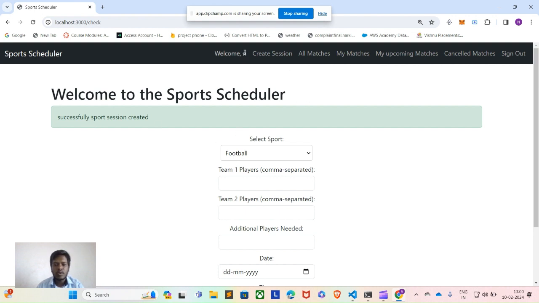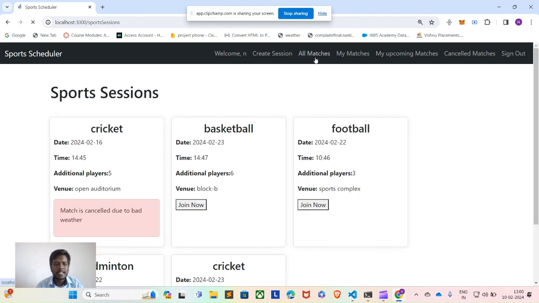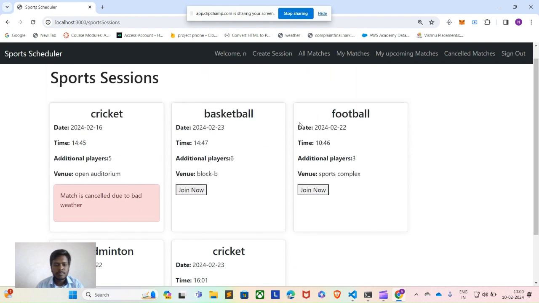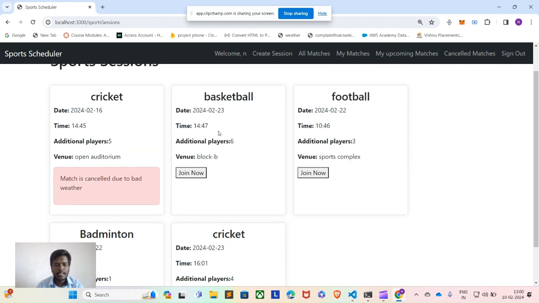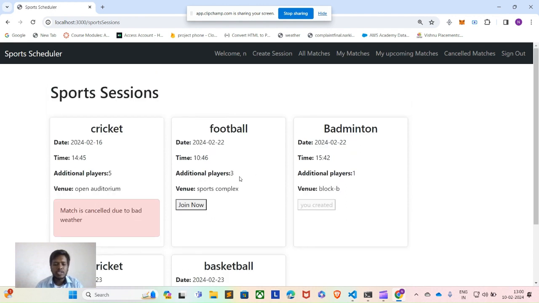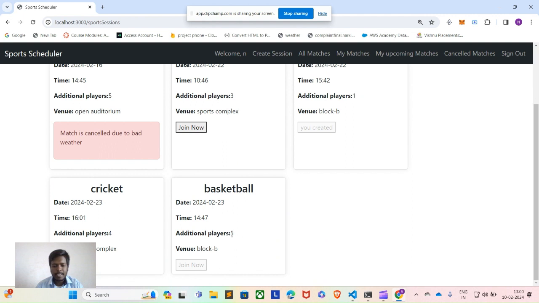And we also notice our name is displayed. I wrote the name as n, and this n is displayed here. And we can check matches in the all matches route. So these are the matches available in the next few days. Whenever we create these matches, it displays that you created it, or else we can join a match by simply clicking the join now method, and it automatically joins, and it reduces the additional players count. And it also goes to the my upcoming matches tab.